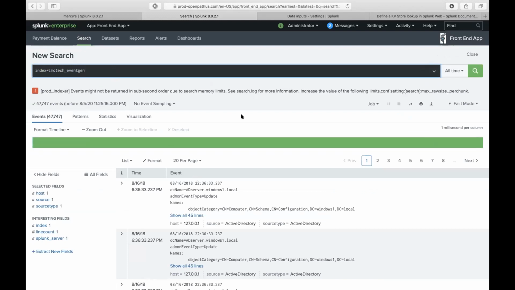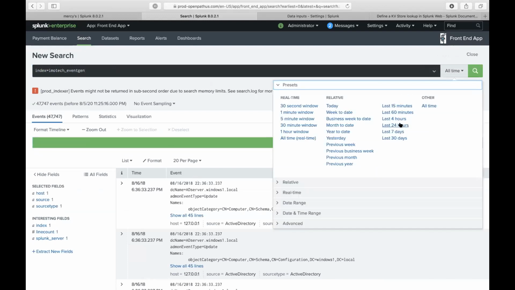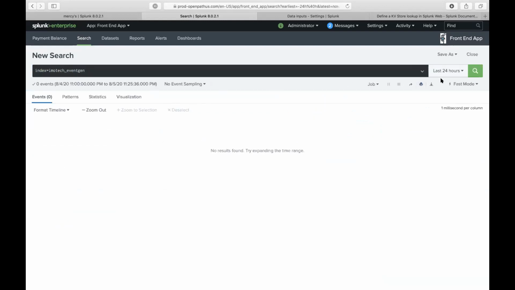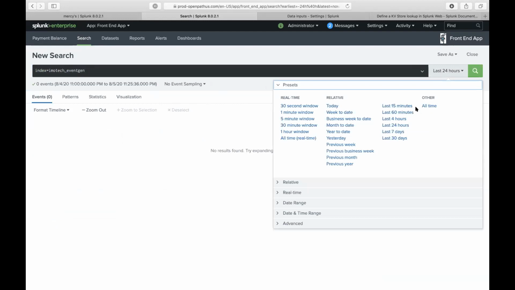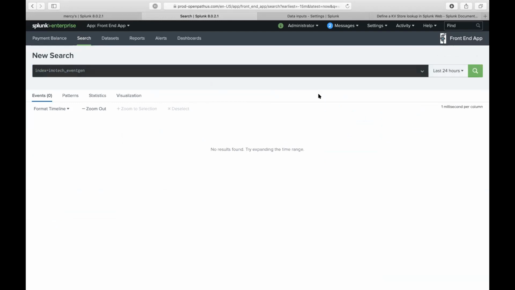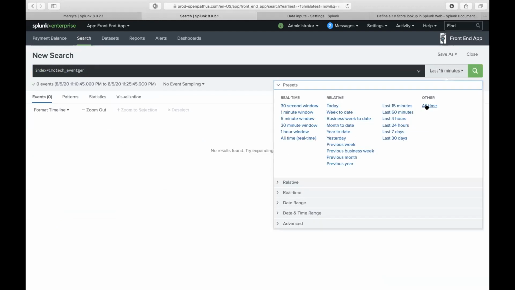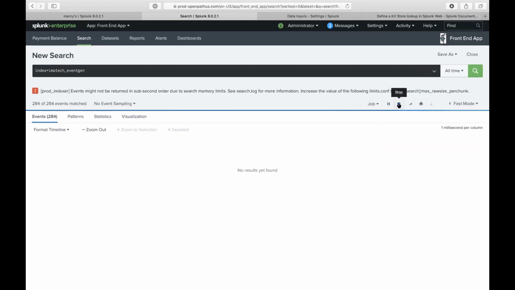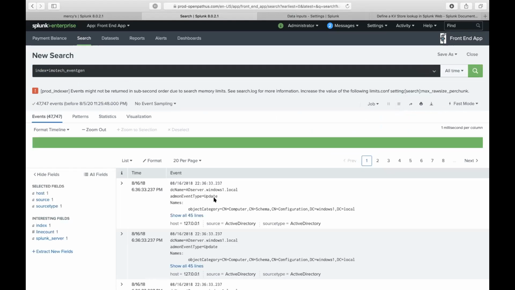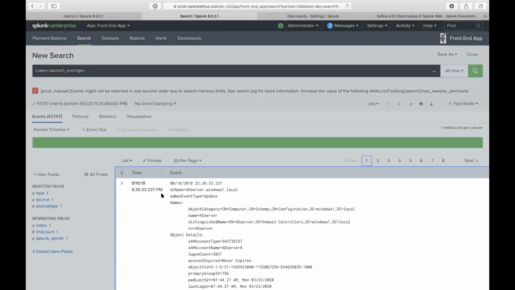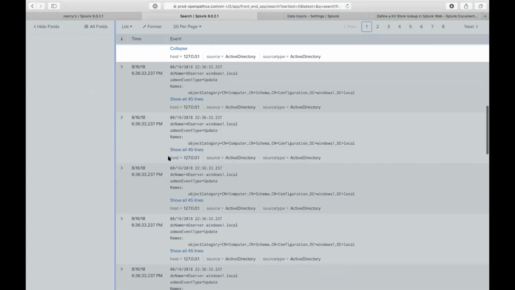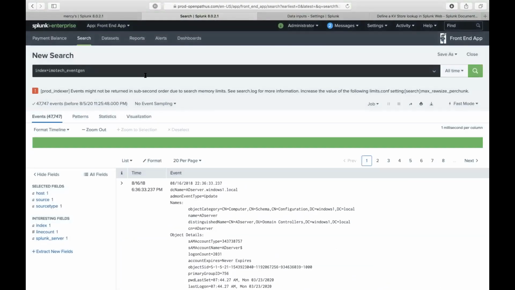What do I see? 45. That's my time. Yeah, I'm not sure why I saw just 4, but basically what it's looking at is your events. So each event is this. So this is one event, this is one event, this is one event, this is one event. So basically what it's doing is a stats count based upon the number of events that you have.